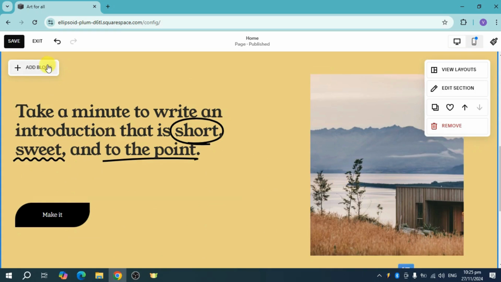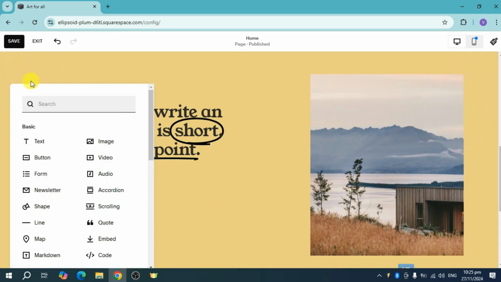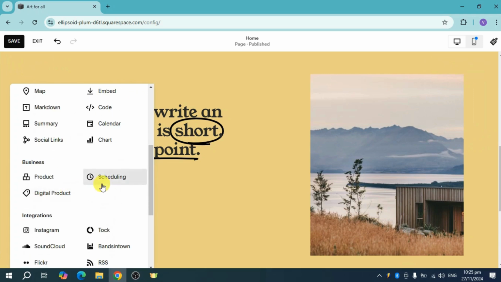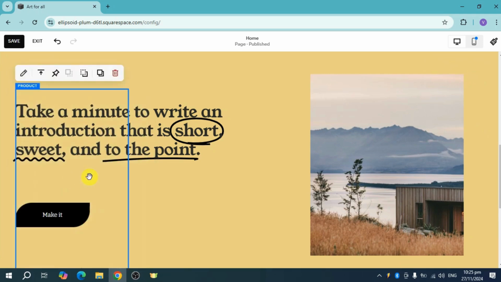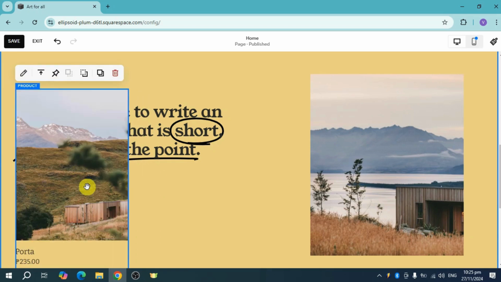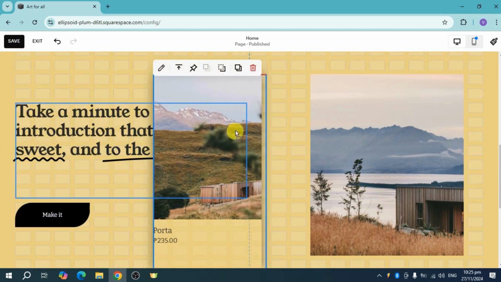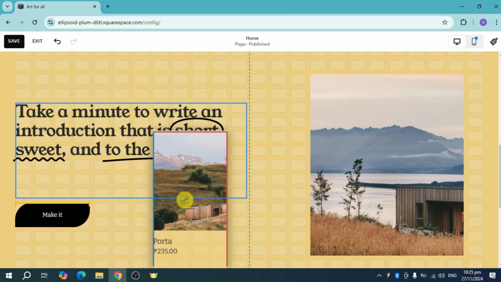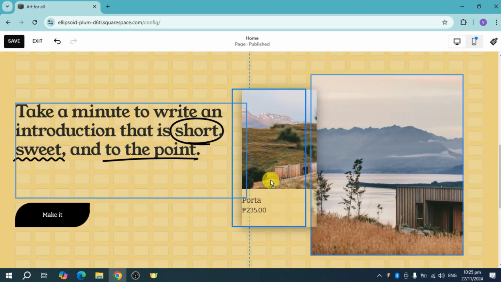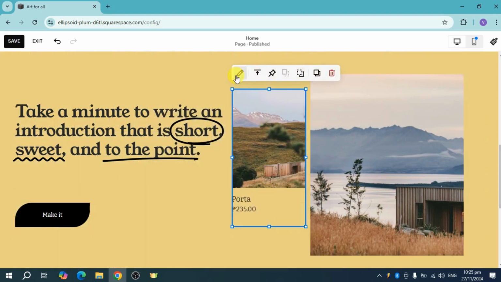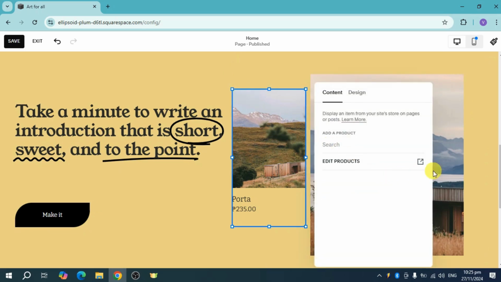So if you want to add another one, just click on this add block option and then just choose the block that you want added. So for example, right here, just click on this product right here. I'll add in here my product. And then for this one, I just need to drag it and resize it to how big I want it to be. And then from in there, I just need to click on this pencil icon and then just link the product that I want added right there.